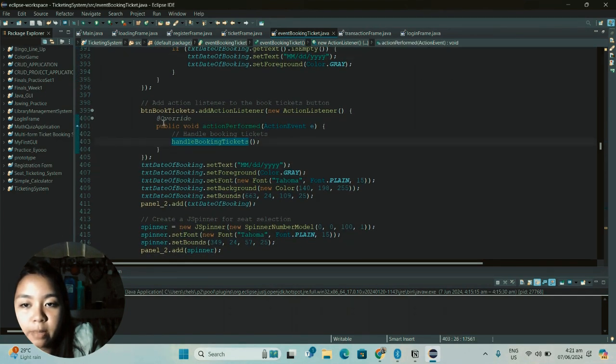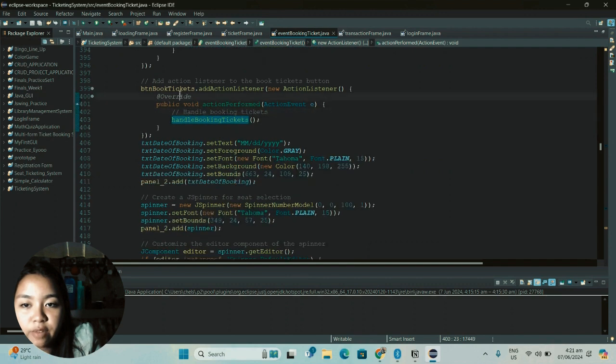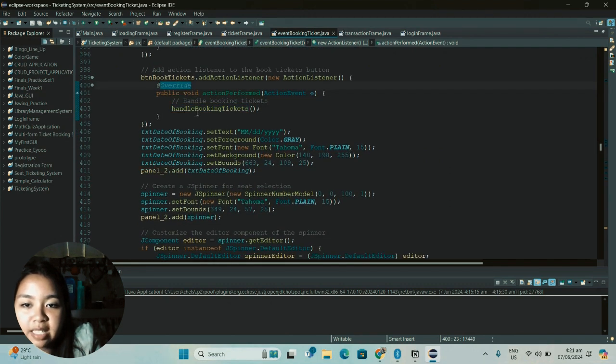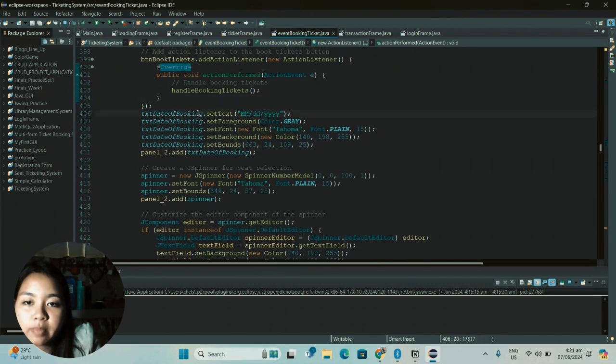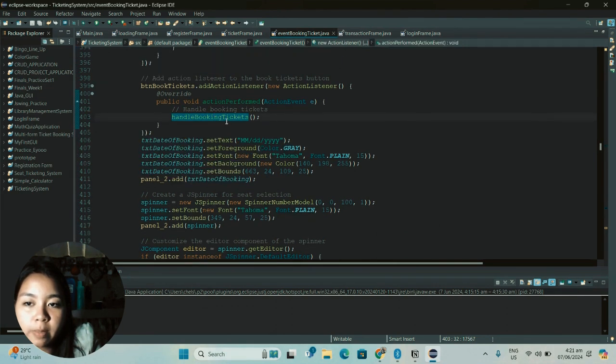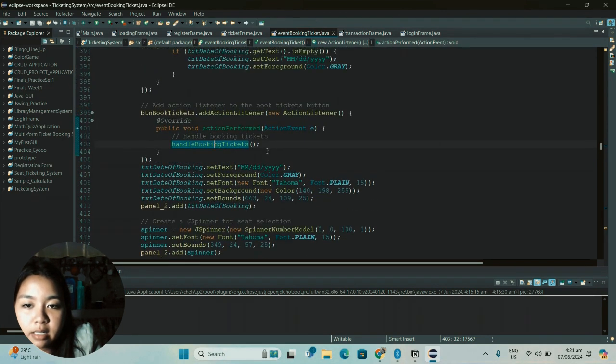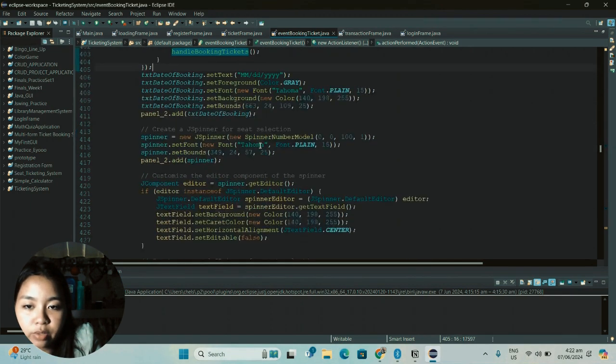We also implement an action listener for our book tickets button. It will call a method that we will discuss later, the function of the handle booking tickets method.